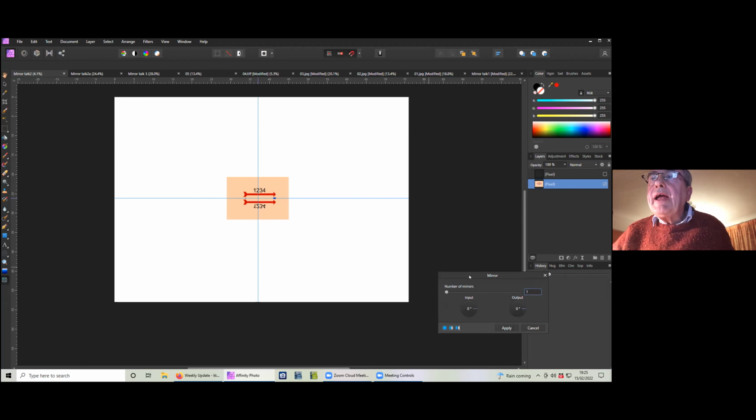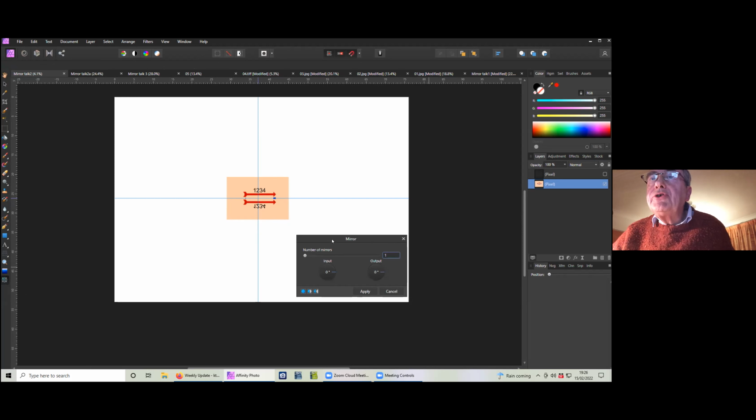And I want you first of all just to look at the dialog box. So it's got three basic parts. It's got the number of mirrors, and I think you can guess what that is. And it's got these two dials called output and input. Now, what on earth are they? Well, we'll play with the output dial first. But just to tell you that the job is to move this blue line, this radial line, around the circle.